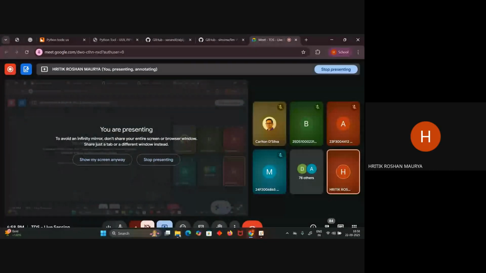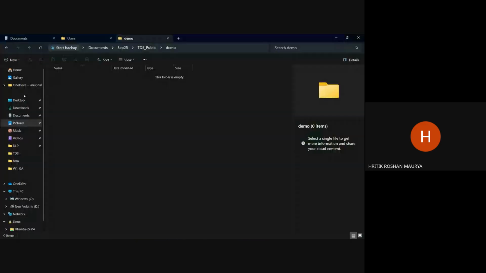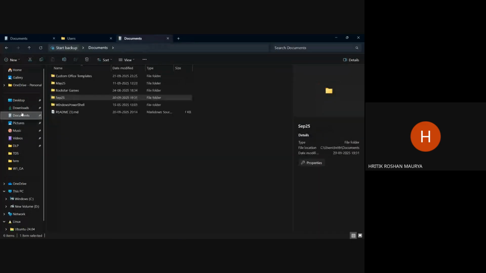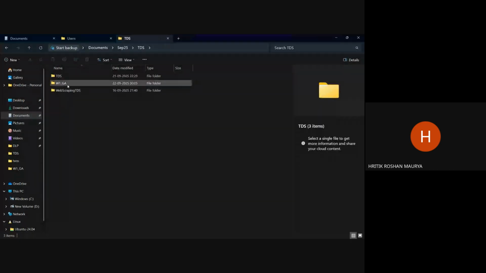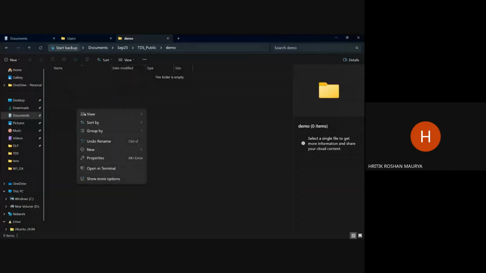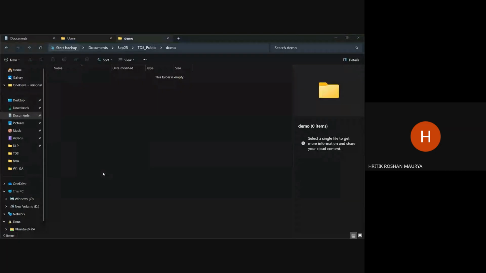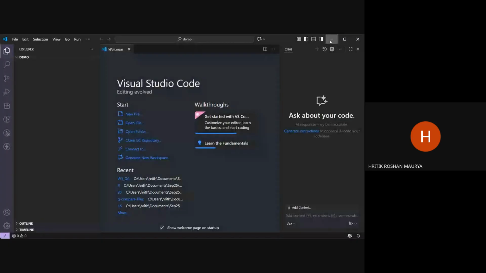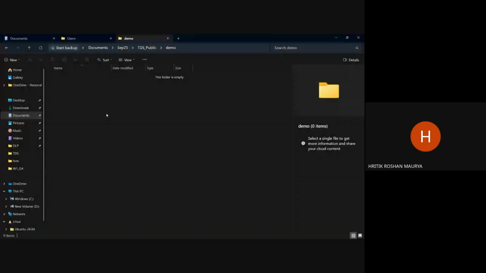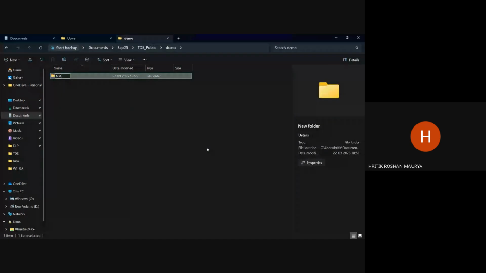Okay, so I have come to this documents folder, and inside this I am moving to this demo folder, right-clicking and opening it with VS Code. I'm minimizing it. But where am I right now? Suppose I am creating one folder, test dir, and one file.